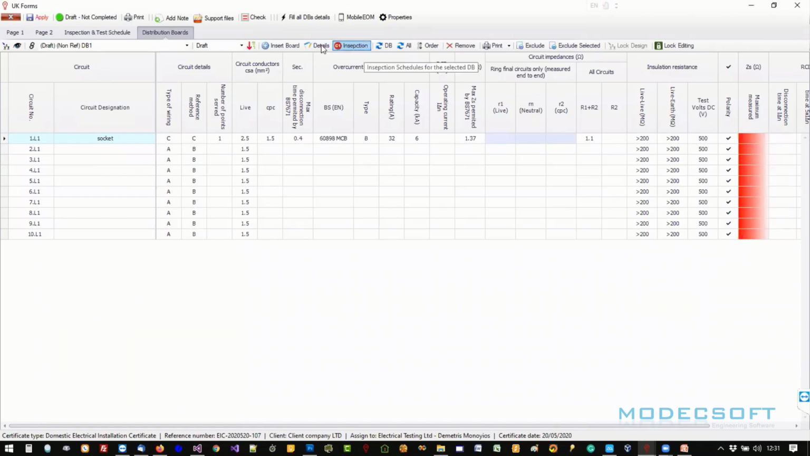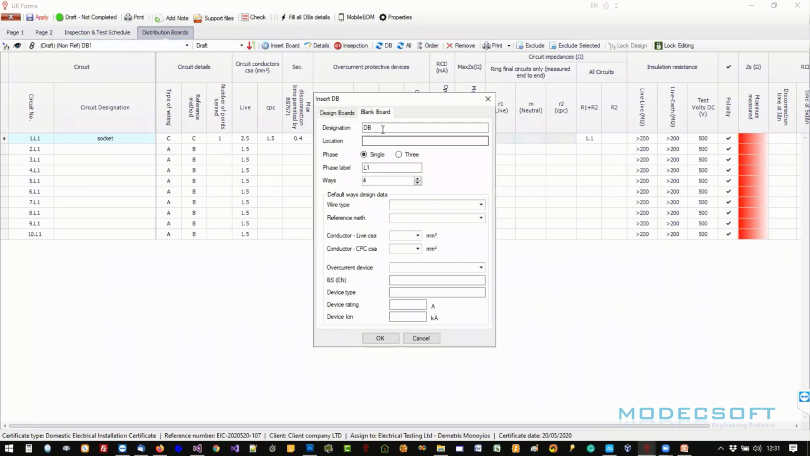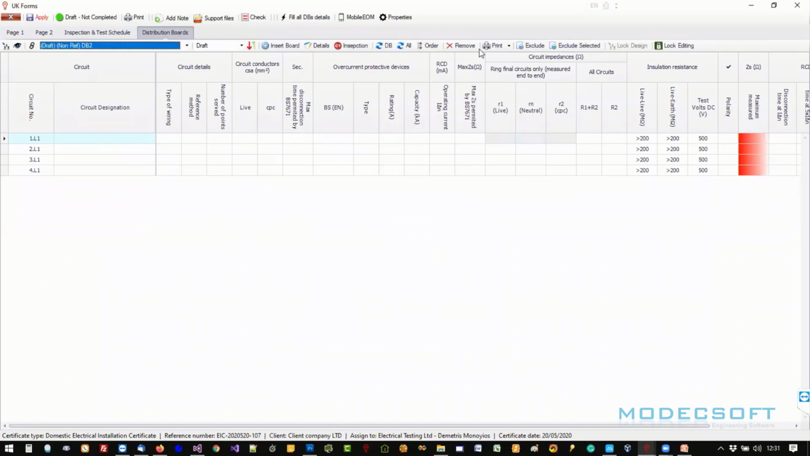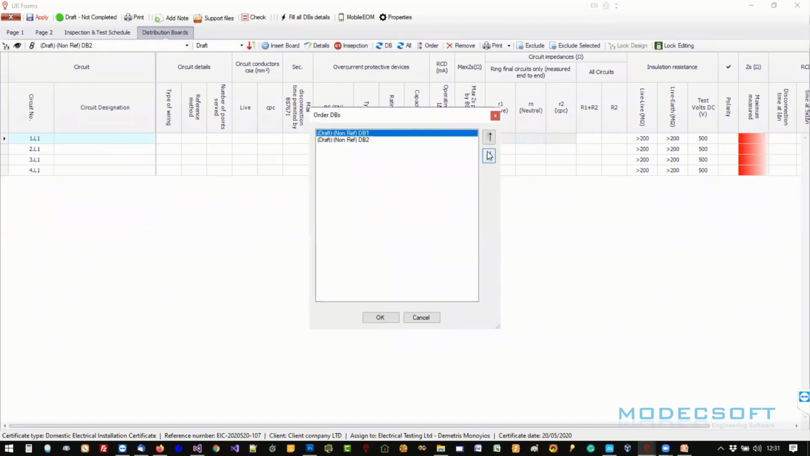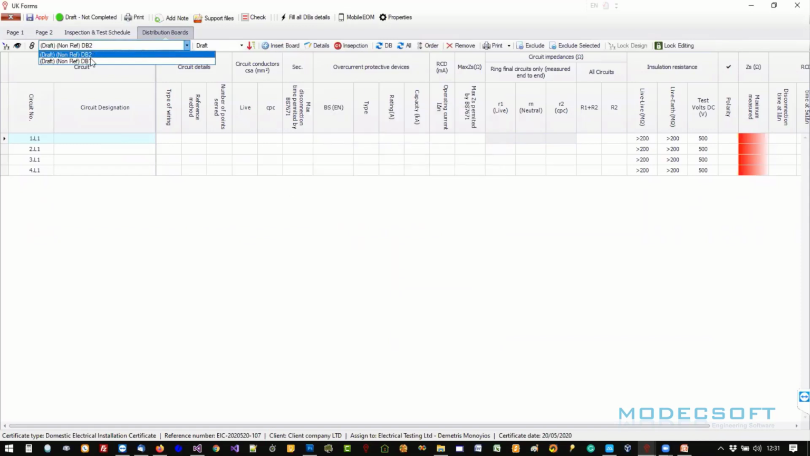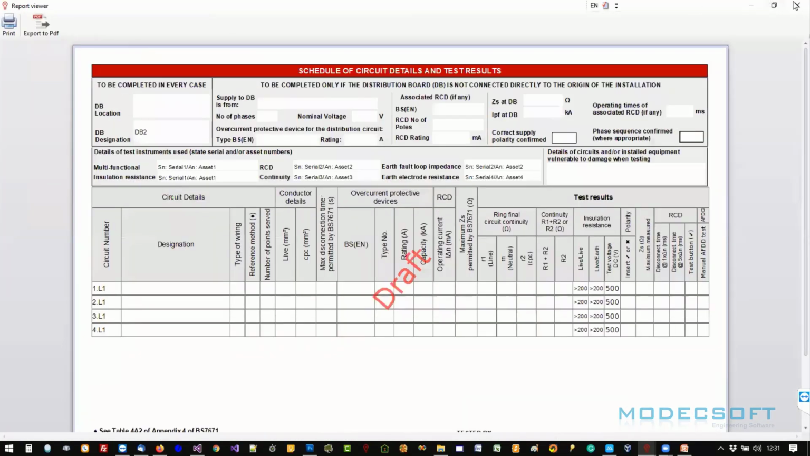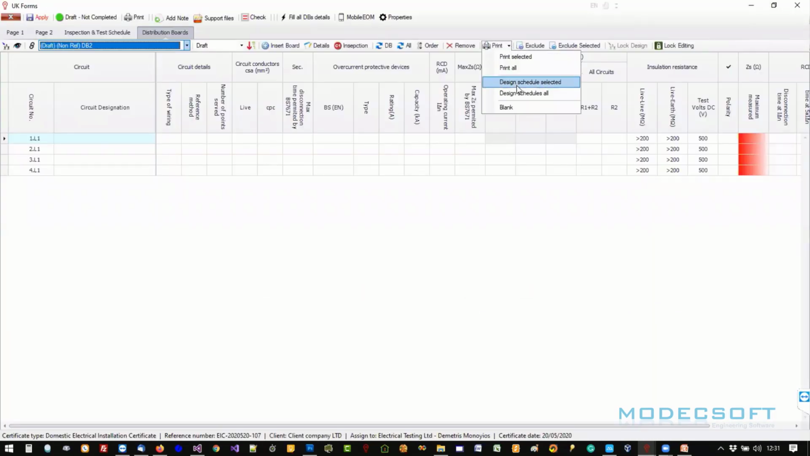Now you can order the DBs here. So if I have another panel here, let me do this DB2, and you can order them based on what you believe the right order should be. Okay, so DB2 is first, DB1 is second. And then you can remove panels, you can print them individually. So print selected. Okay, so it's going to create this printing for you. You can print just the schedule, or print all the schedules, or just print a blank report, DB schedule, which you can take on site and then fill in if you want.